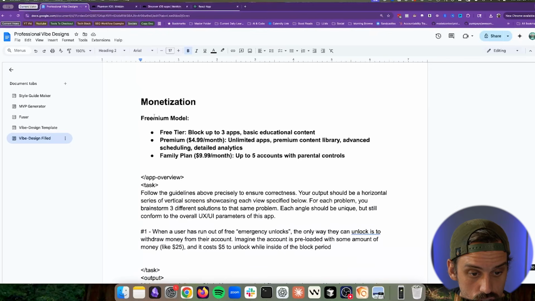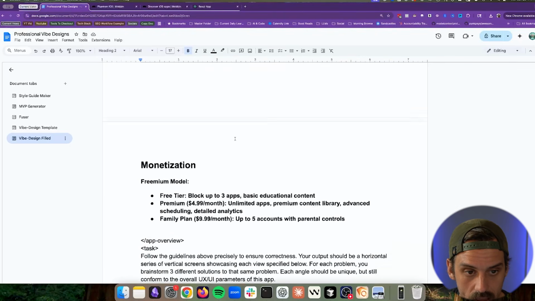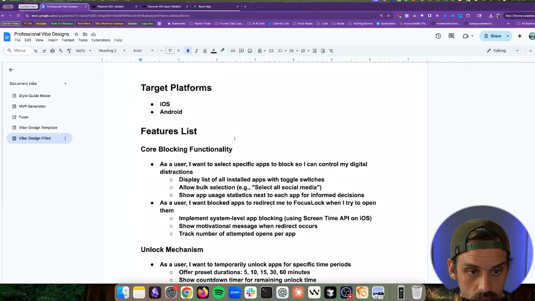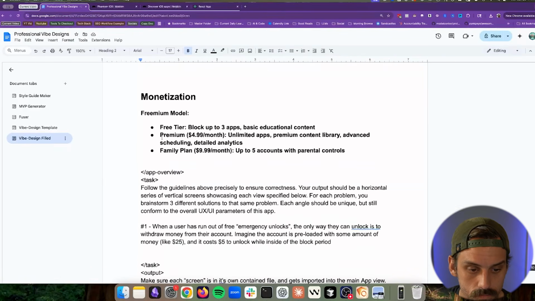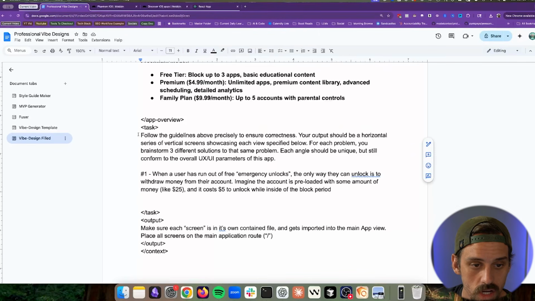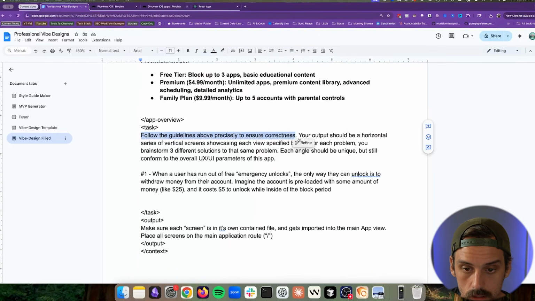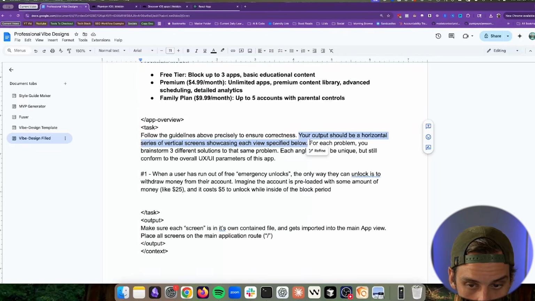The elevator pitch all the way down. And again, I cut out some of the things that I didn't want in there. So for example, I didn't want that tertiary audience of, hey, it's for parents to lock their kids out of apps. So I removed that. So I just dialed this in a tiny bit based on what I wanted to see. So here's our task. We want you to follow the guidelines above to ensure correctness. Okay, so follow everything above. And then your output should be a bunch of screens basically going horizontally. And we'll see what that looks like in 1 second.